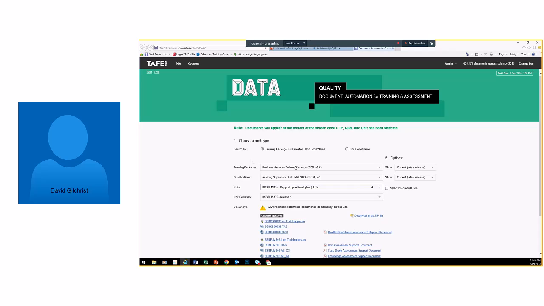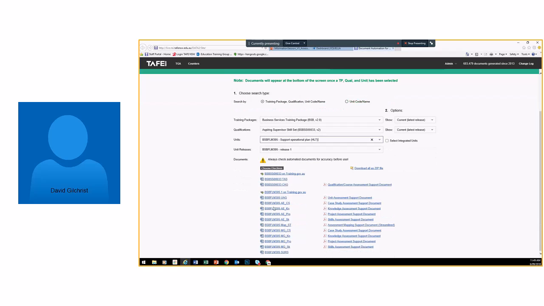How the system works is you put in the training package, the qualification, and any units you may want, and then you'll see that the data docs, as they're called, then appear here. I'll just explain a few things about this. Whenever you do this, you'll find the first thing you'll get is a link to the TGA. So if I was to click on that link, up will pop TGA for this training package and qualification.